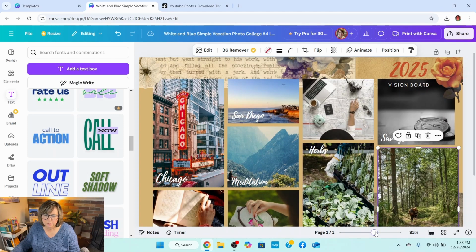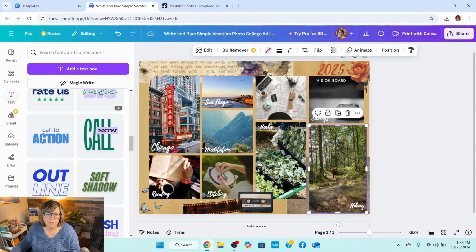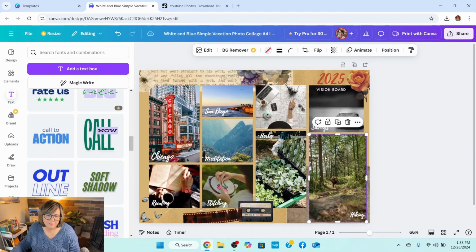So let me make this a little bit smaller so you can see the whole board. And that's it. That's all you really have to do. It didn't take that long to put that together. And you see, I did make a few mistakes and I corrected them and I moved things around. And that's the fun part: you just play around and find the designs you like. You can start from scratch. You can choose a size and just create all your own designs from scratch.